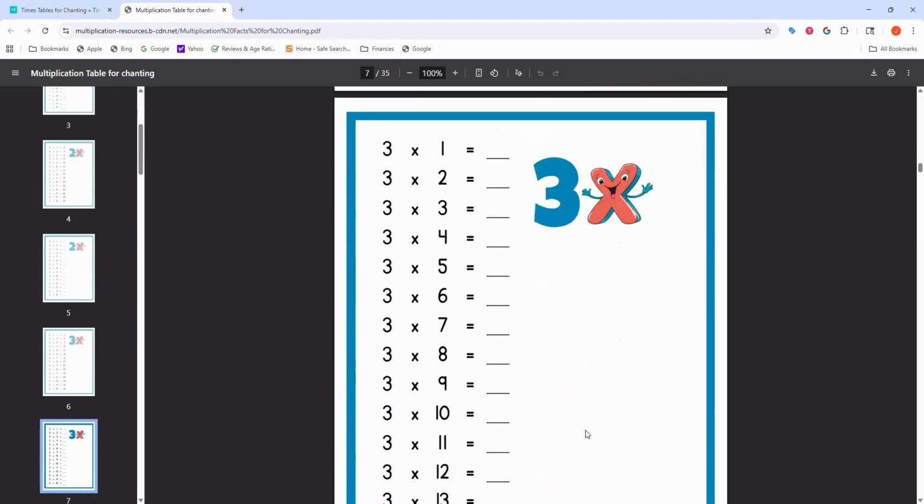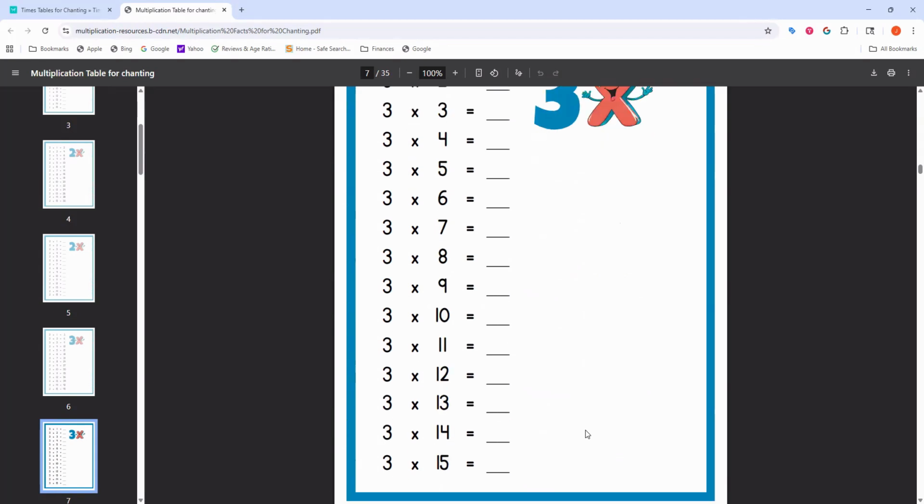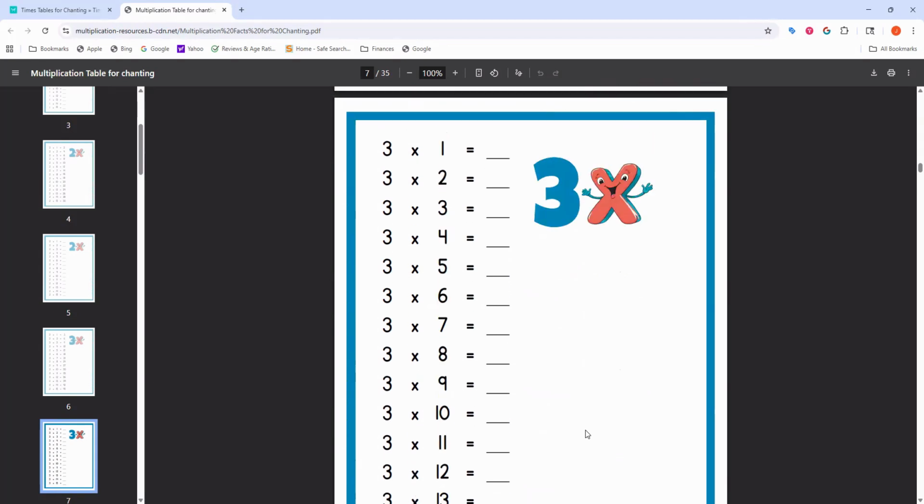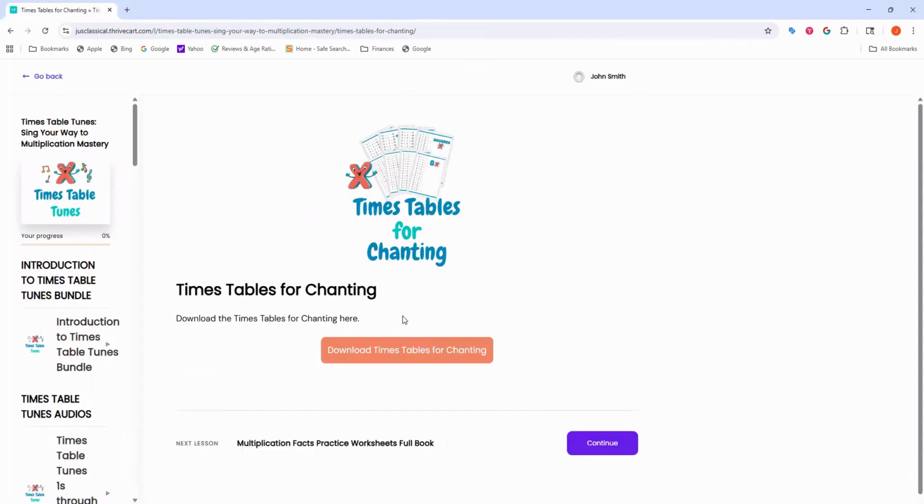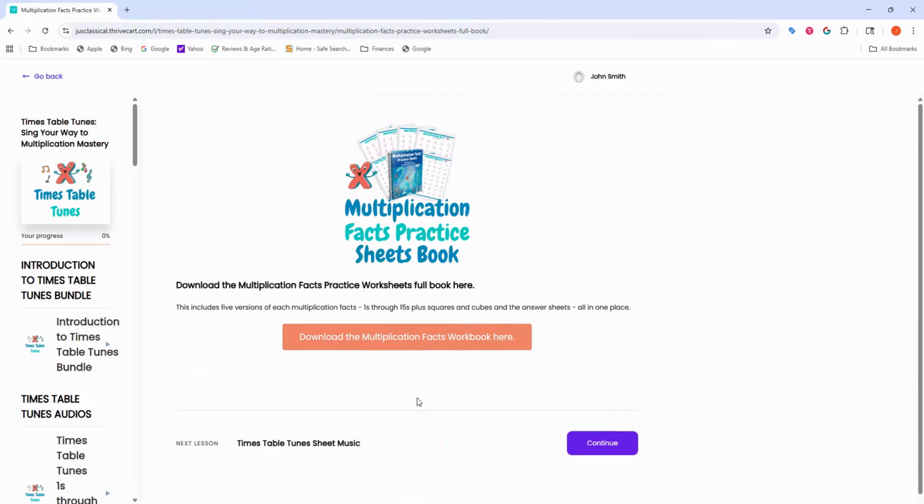And then you have a sheet that has a blank for the answer so that they can chant through them. And this time, their brain, they have to fill in what the correct answer is. So this can be used for chanting, but this could also be used where they actually have to fill it in and write it. So they get some of that kinesthetic. So these are the chanting tables. Then you'll click continue. And you'll go to the multiplication facts practice sheets book.